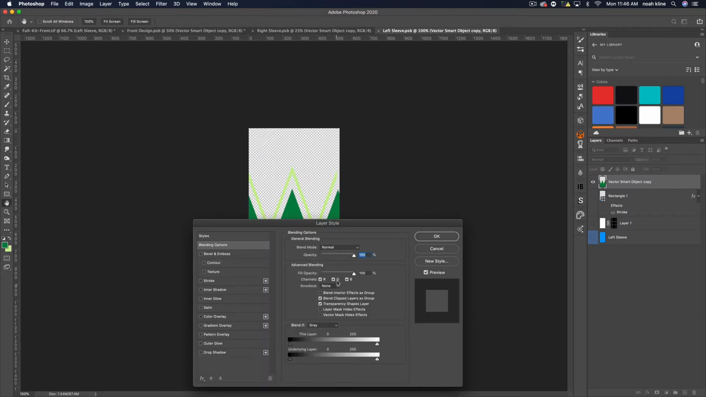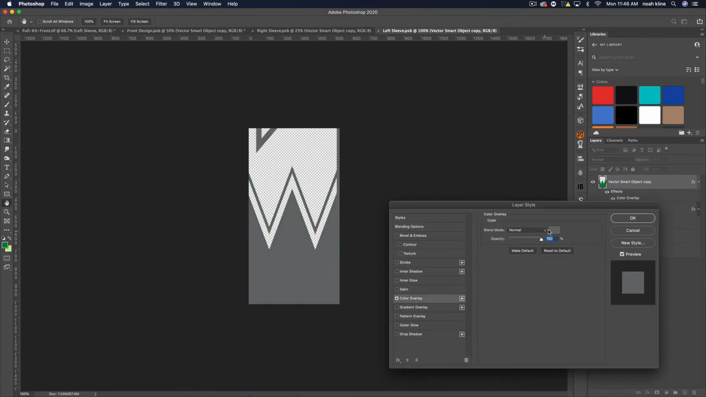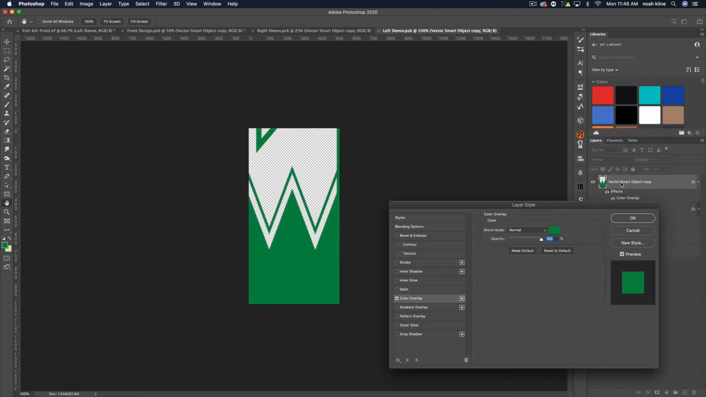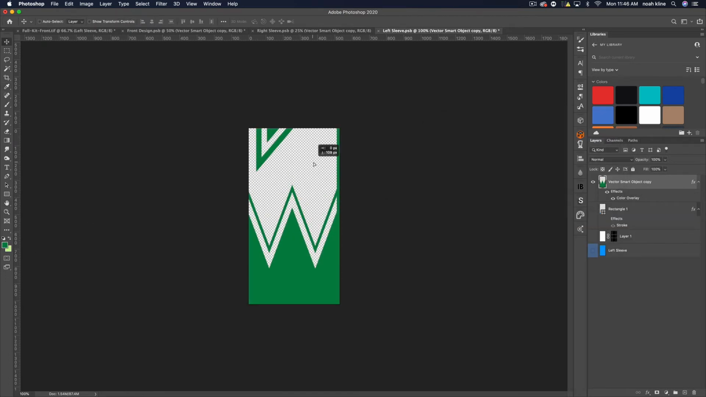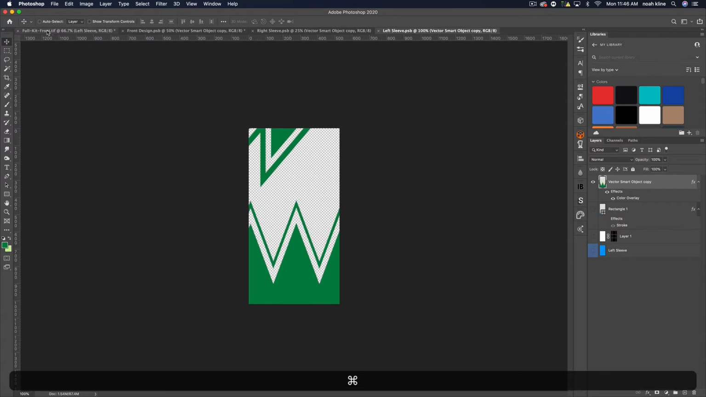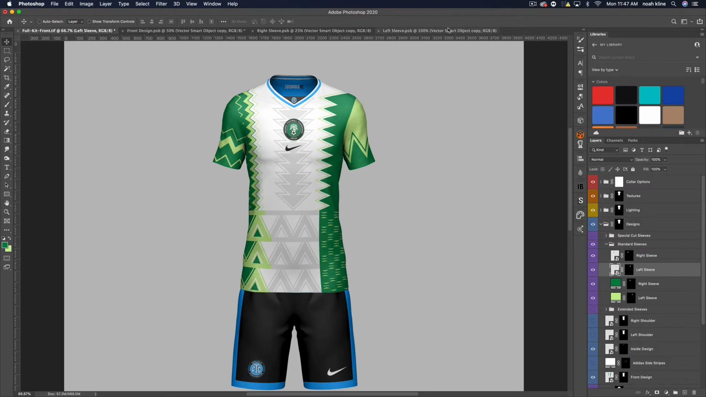Let's actually double click on that layer and go to color fill and go to the dark green because we'll make everything dark green here. Let's drag this down and let's get some of these other triangles in here. Let's save that. That's looking a little better.